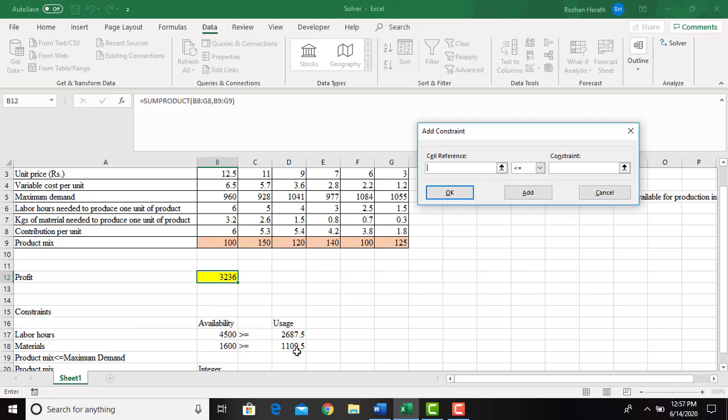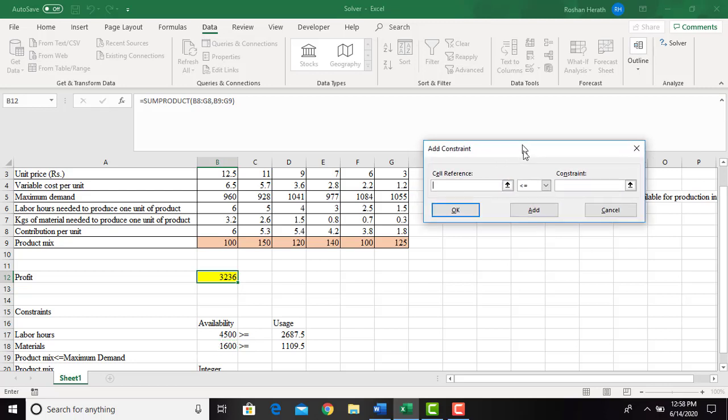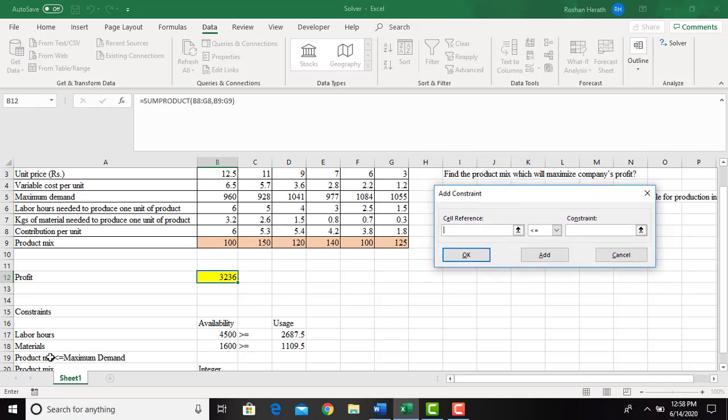The second one: materials usage must be less than or equal to availability. This material usage must be less than or equal to the availability. So let me select usage. It is going to be less than or equal to the availability. That's it. Good. Now what? Say add. Now we have added two constraints. The third constraint, the product mix should be less than or equal to maximum demand. That is the third condition.